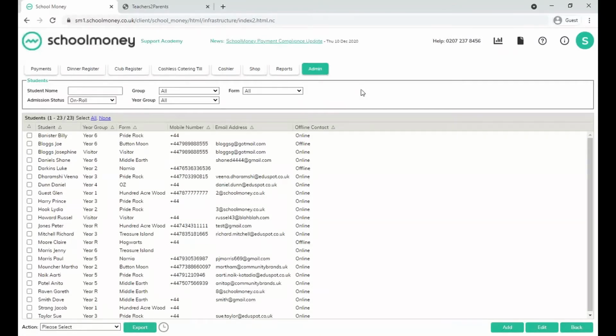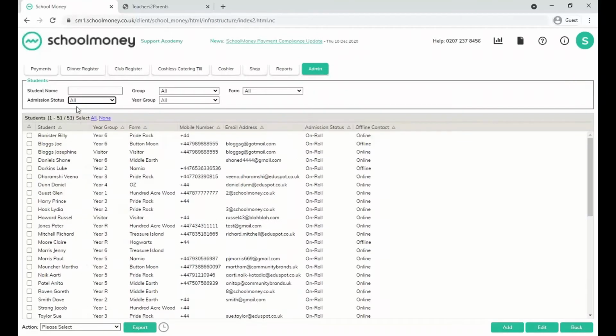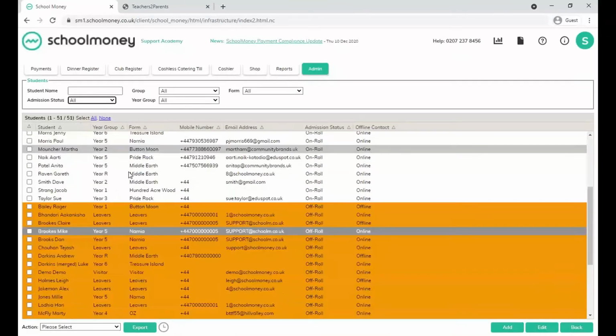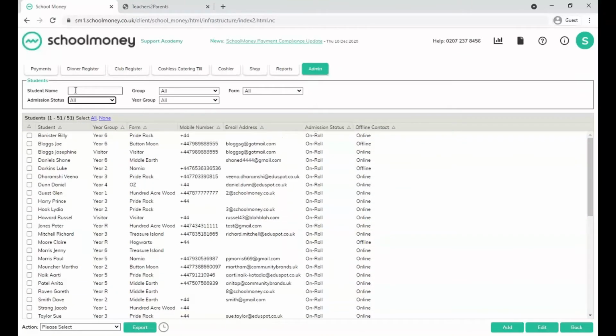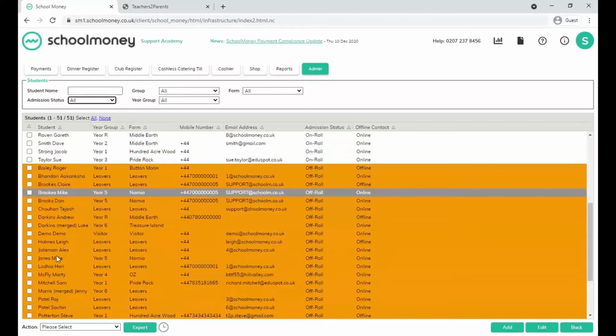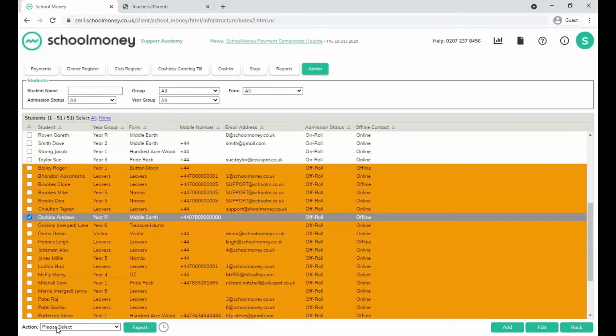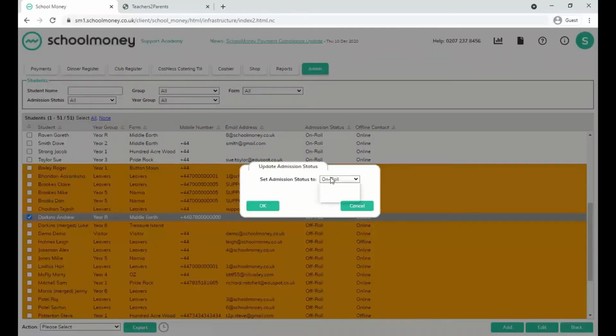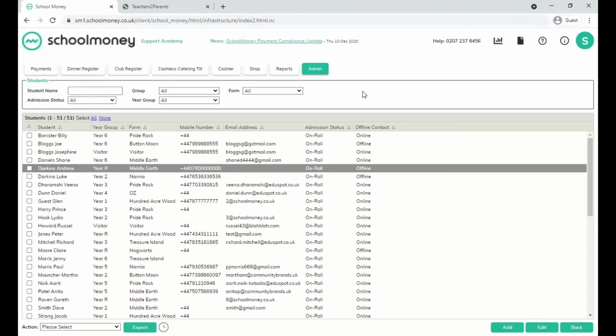If you need to bring somebody back on roll, then you need to change this drop down first of all, the admission status, to off roll, or just leave it on all. And then you're going to see all the people that are on the system. And you can actually use the student field over here just to filter it down depending on who you want to bring back. And then all you do is tick the person that you want to bring back. Let's go for this person. And again, action in the bottom left, update admission status, and then change it to on roll, and then OK. So they're now back on roll.